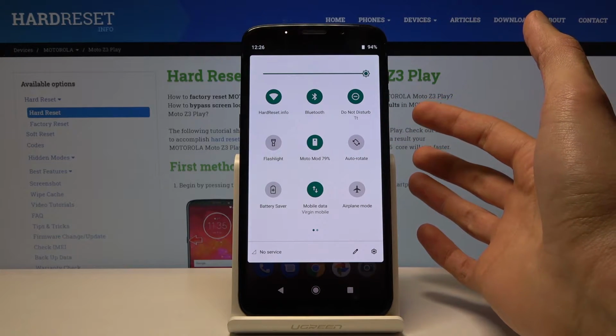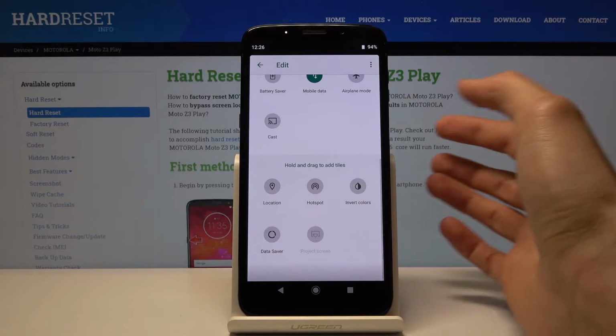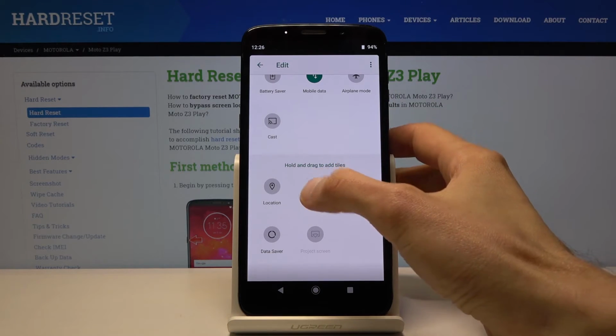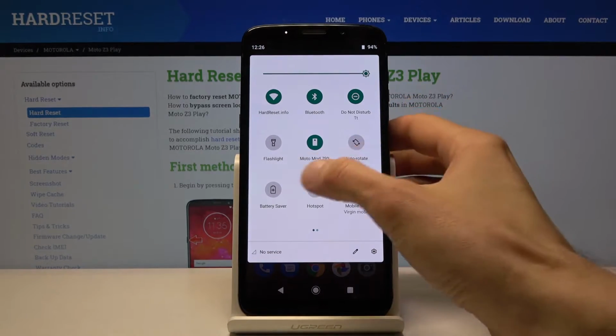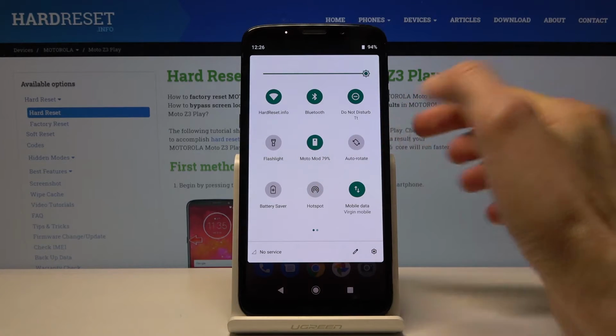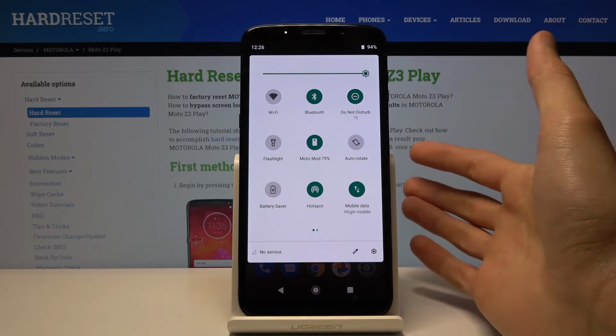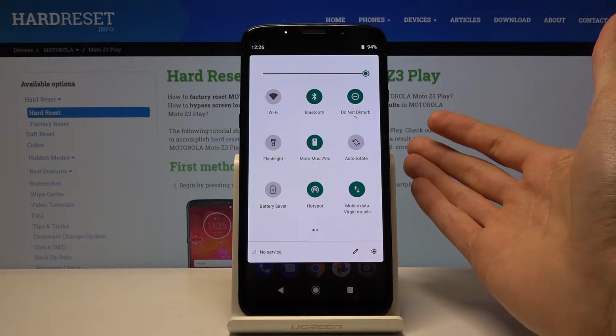So it looks like it's not enabled by default, so let's tap on the pencil, and at the bottom we should have it right there, hotspot. So you want to grab it, drag it, drop it, and go back, and now it should be enabled somewhere. There it is, hotspot.